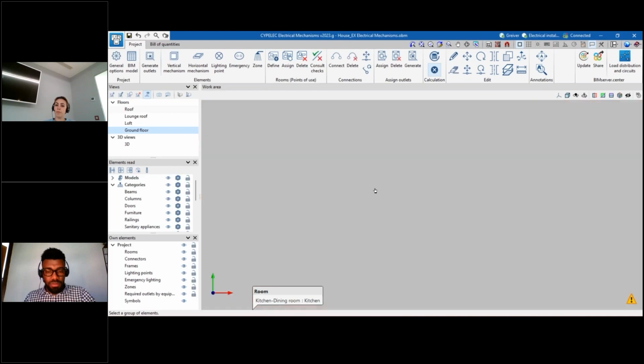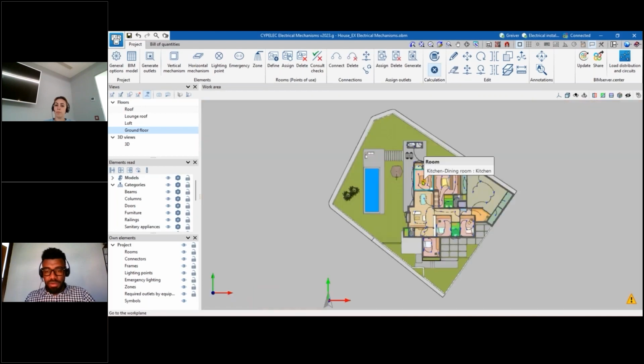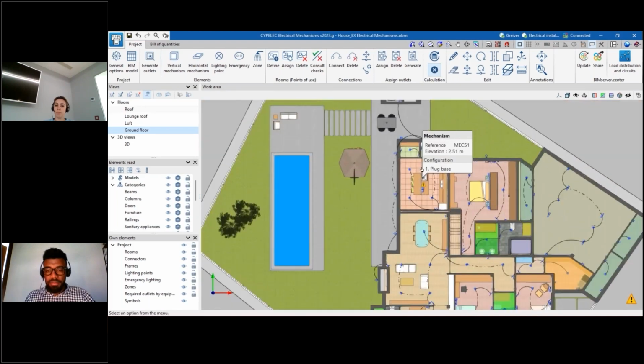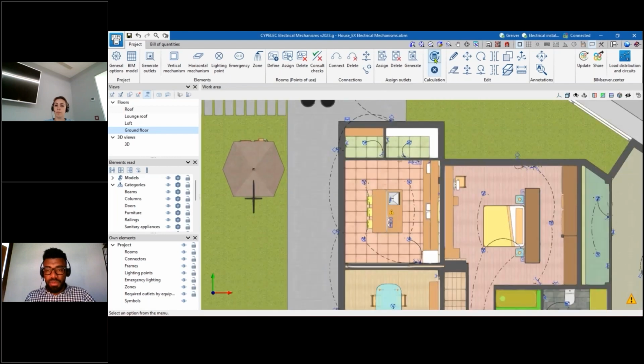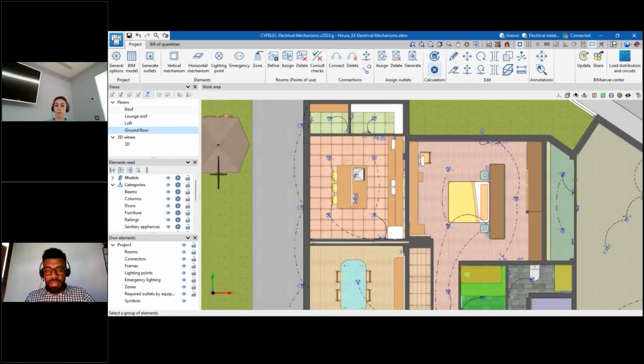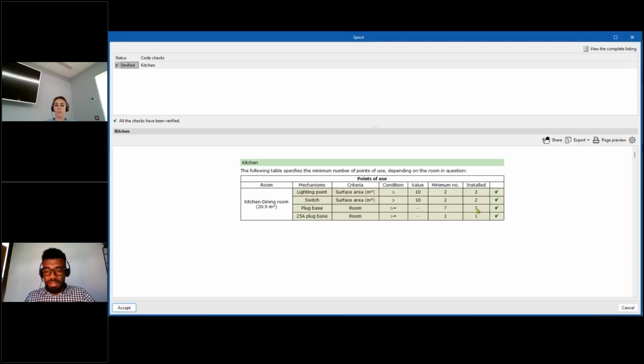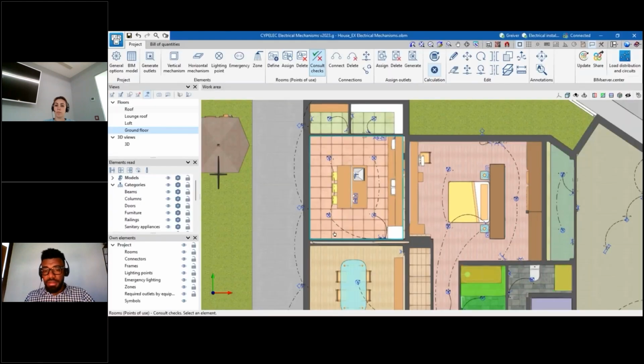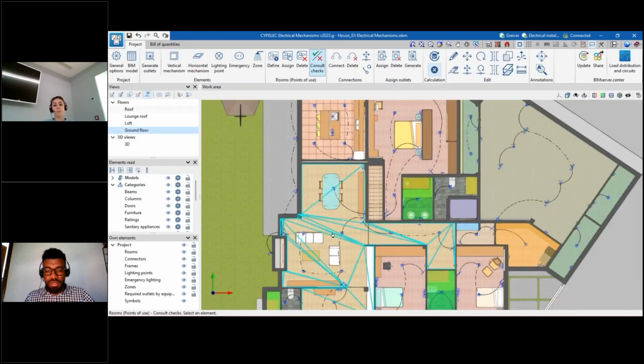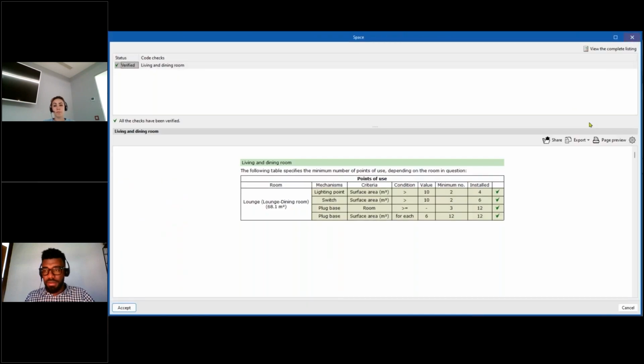All right, so I'm gonna go back to the 2D view, and now I'm gonna just calculate again. Once I calculate it, the warning message that I have here has disappeared. So if I consult the checks now, as you can see, I'm meeting all the requirements. This information can be exported in any type of format, so we can get the reports of it, and then we can do so for the rest of the spaces that we have here.